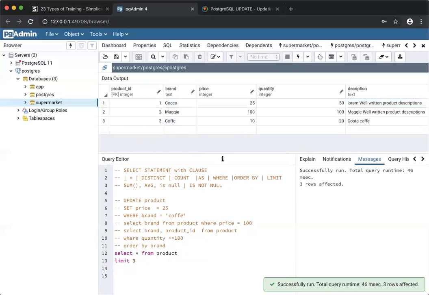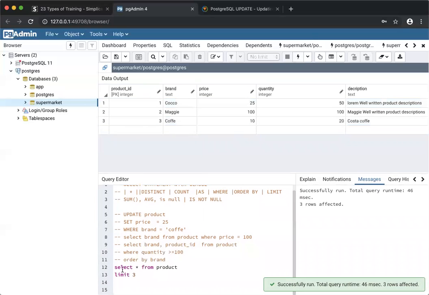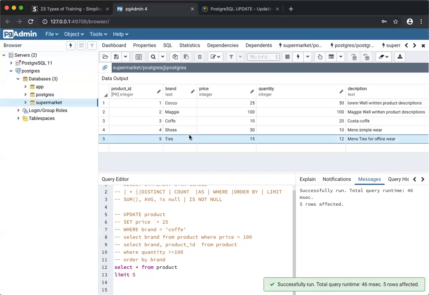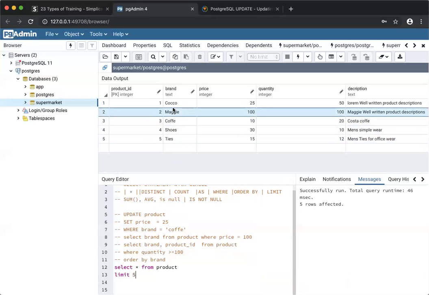You can see this now. We're selecting all from product, limiting the display to 3. If we say limit 5, it will give us 5 records in display. So the limit helps us to control how many records we need.